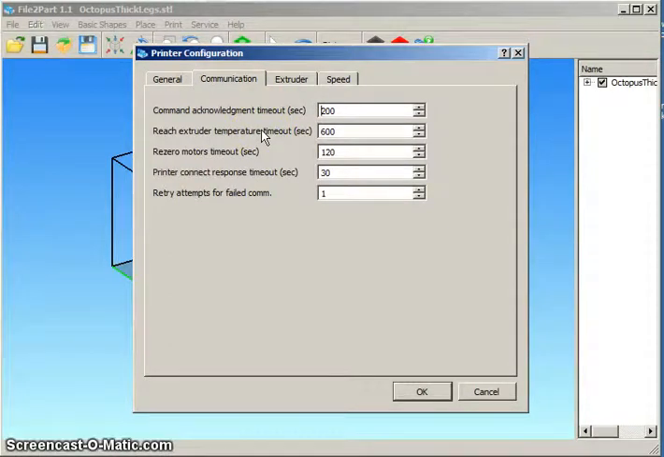I recommend leaving these at the defaults. These numbers are all in seconds, and unless you're having some problem, these should work on any printer. If you get a timeout error from our software, then double the timeout and see what happens.